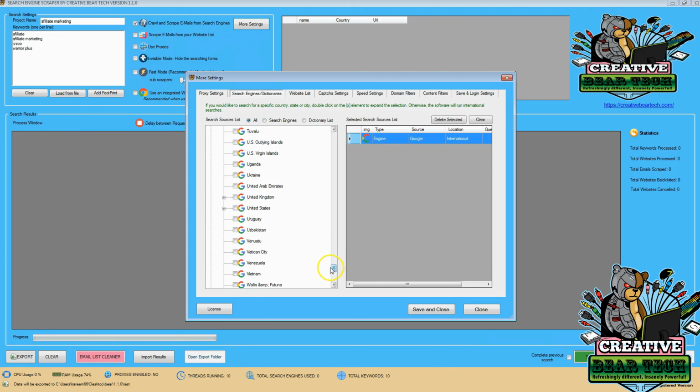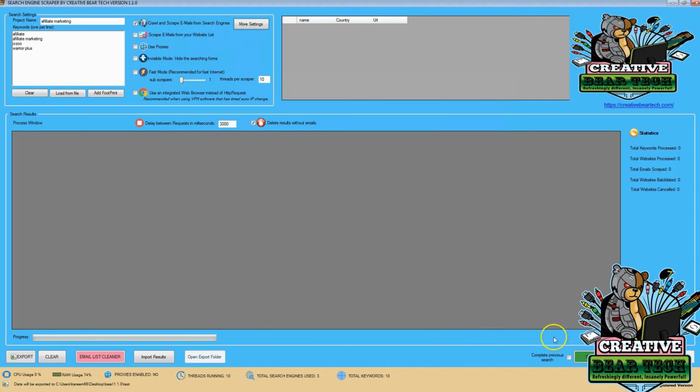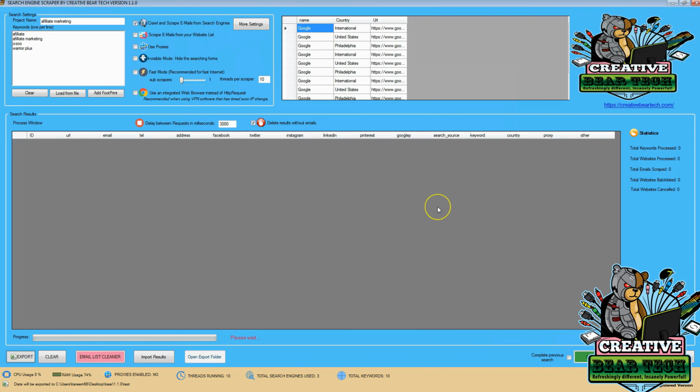But we can break it down in the United States and the UK by hitting this expand button, and we can go to different respective cities in the United States. Now I'm going to select Philadelphia and hit save and close. Now we're going to go ahead and start running the search engine by clicking start.